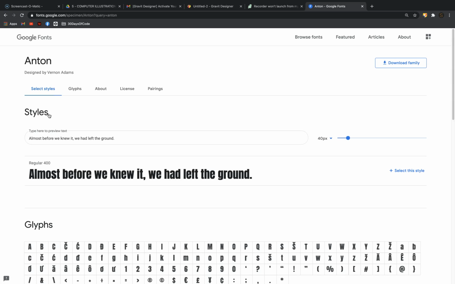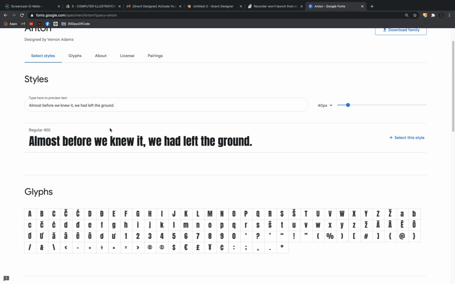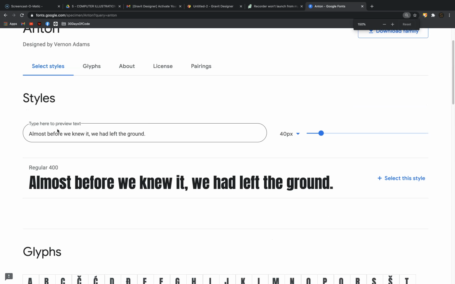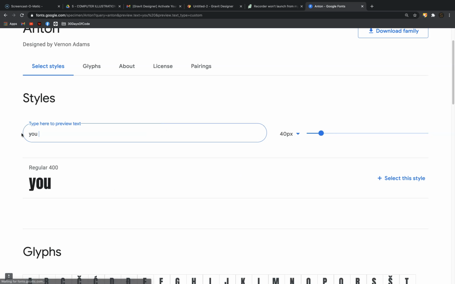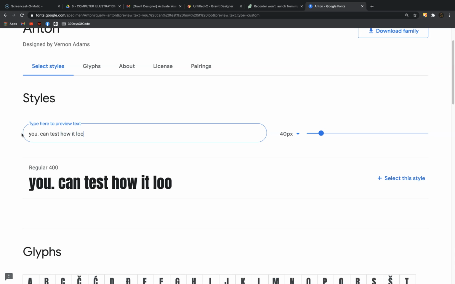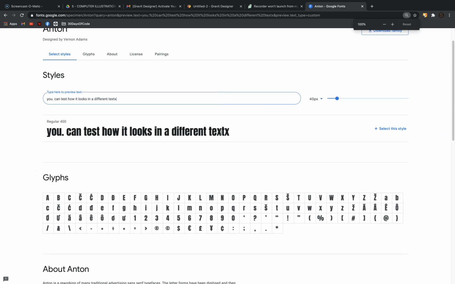The moment you select your font family, this is going to bring you to the exact font family page. And as you can see, this font family is only available in regular 400. And you have an idea how it looks. If you want to change the sentence, it's even possible. You can test how it looks in a different text, right? Let's go back to normal.